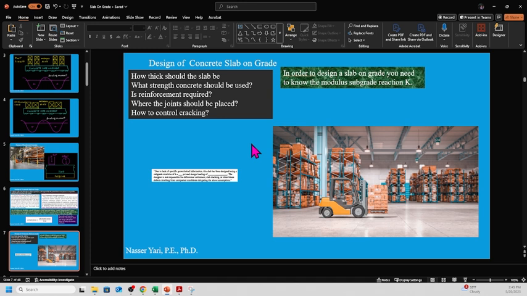One of the biggest things when you design a slab on grade is the modulus of subgrade reaction. You need to have a geotechnical engineer give you that, the K factor. How much is it? In my experience, I've seen a lot of slabs fail, not because of the slab, not because of the design, just because the subgrade failed. So the subgrade is really, really important. So you get that done first.